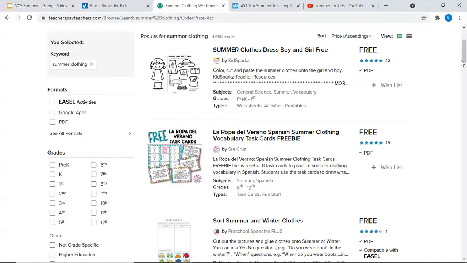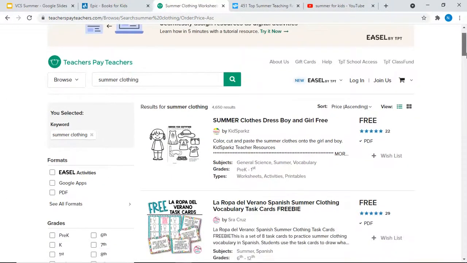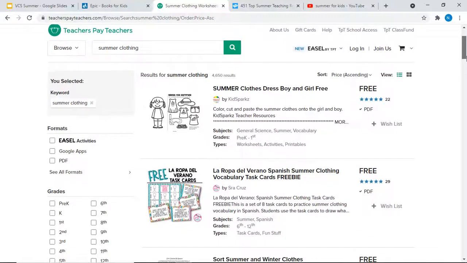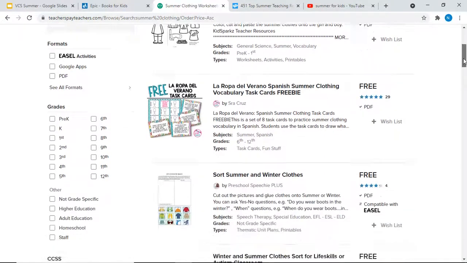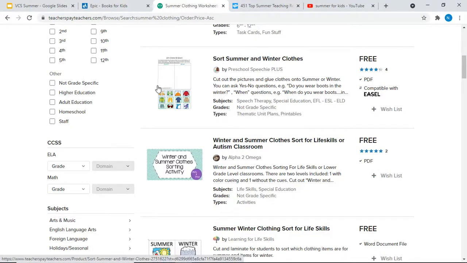Let's look at Teachers Pay Teachers. I search by summer clothing in this case. You could also search for just summer, ascending order to look at the free items first. And you will look through the materials to see what best meets the needs of your learners. So here we have a summer and winter clothing activity. So I would probably laminate this so it could be reused, and the students can place them on with Velcro and take them back off. In addition, it could be a cut and paste activity as well.